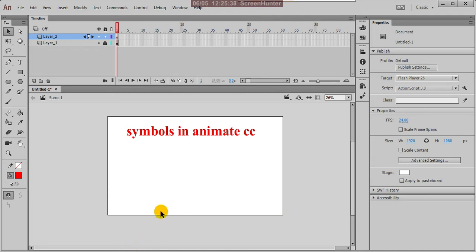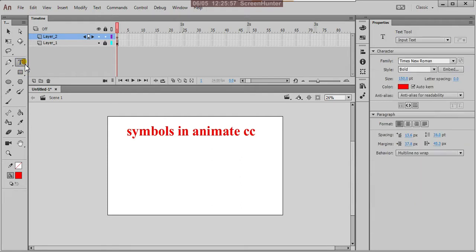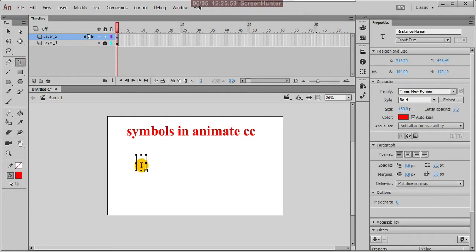Hi, today I'm explaining about symbols in Animate CC, otherwise Flash. Okay, so what are symbols actually? We have three types of symbols in Animate CC. One is the graphic symbol.